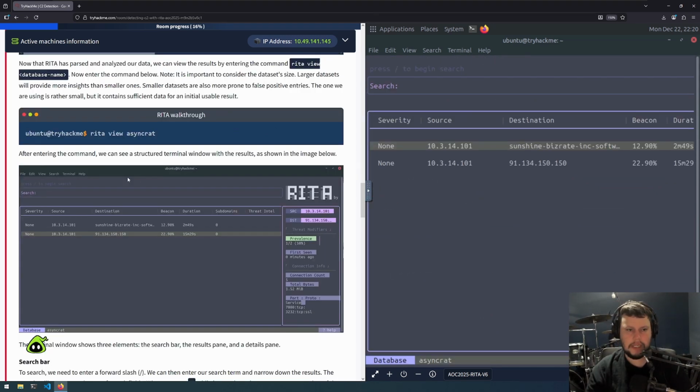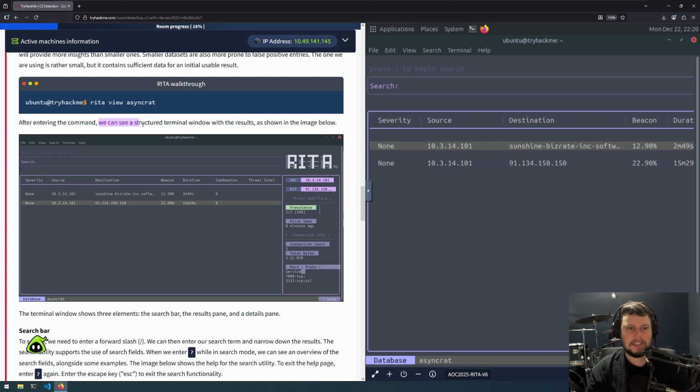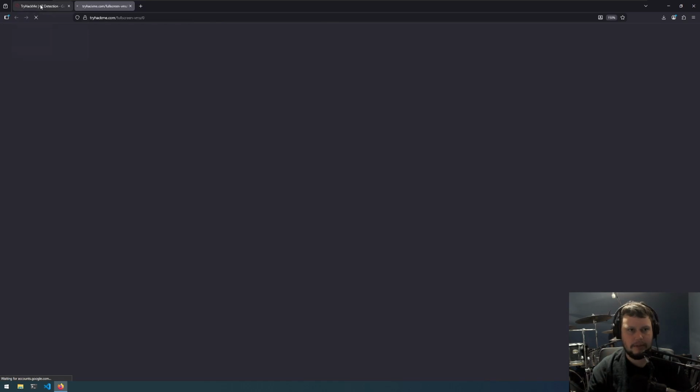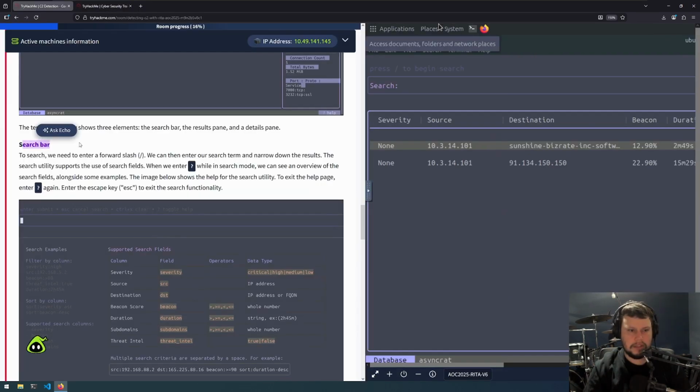After entering the command, you can see a structured terminal window with the results, as shown in the image below. The terminal window shows 3 elements: the search bar, the results pane, and a details pane. I'm going to have to go full screen to be able to see everything. There we go, now you can see everything. So there's the search bar.